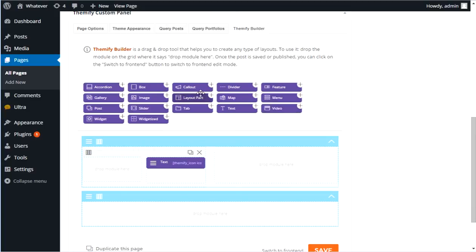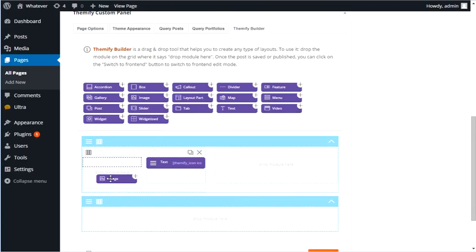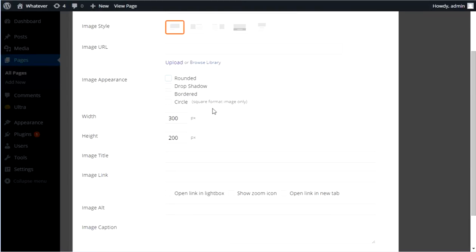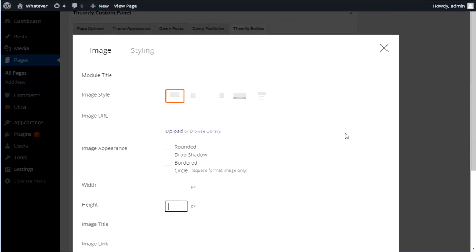I could then take and put an image in here, and you can see it gives me different options of how the image is laid out. Generally, I uncheck that and I undo these ones as well. That's just the way I do it.